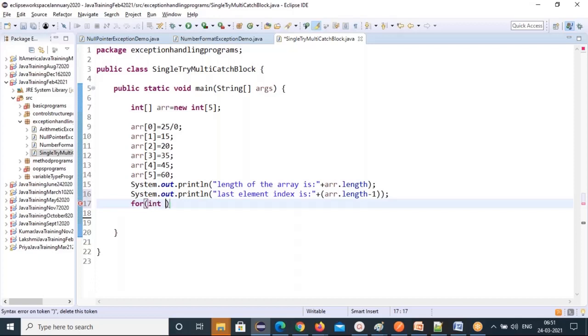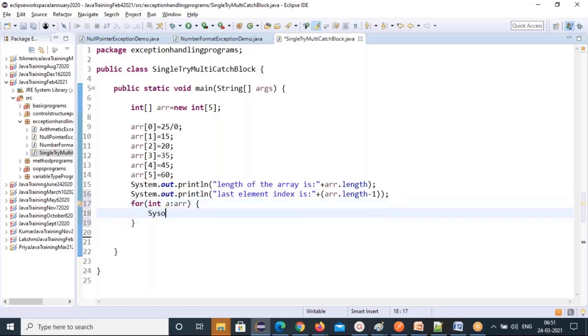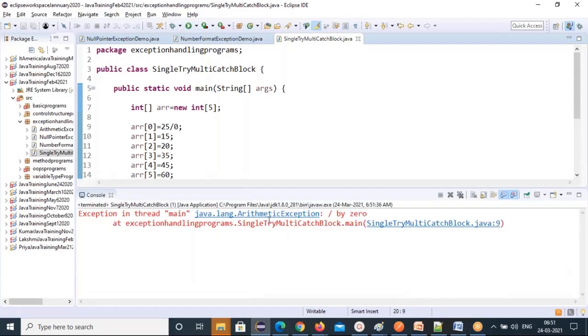So data type, array variable, colon, array name. So you can print the array value A. I just printed it. So that's it. This is the code we want to execute. Let's execute this. What will happen is, you'll see the arithmetic exception first.